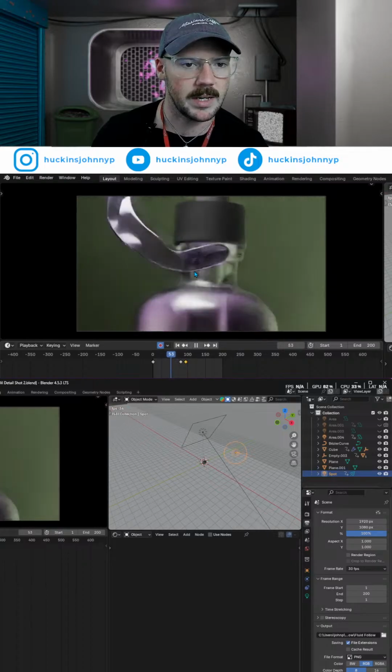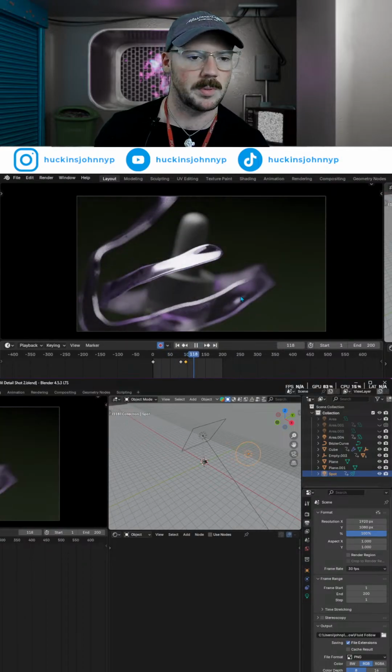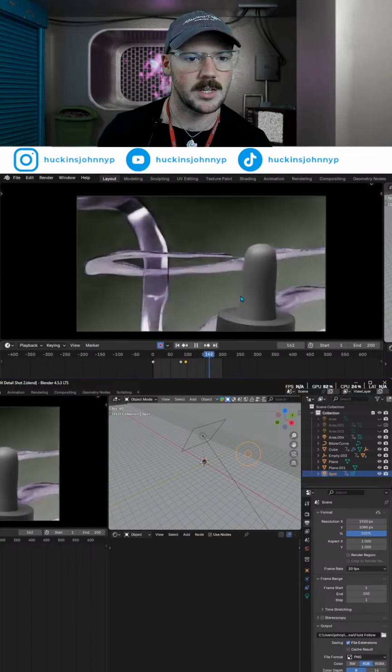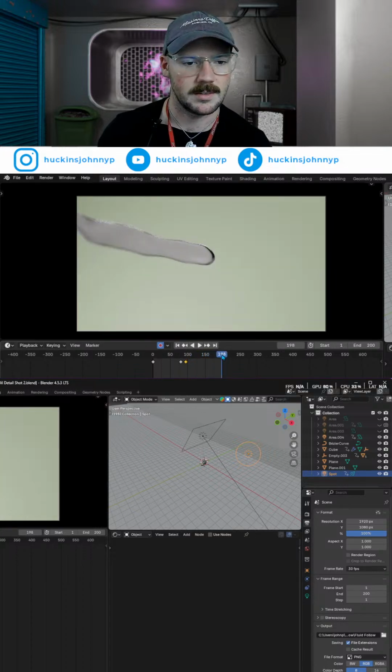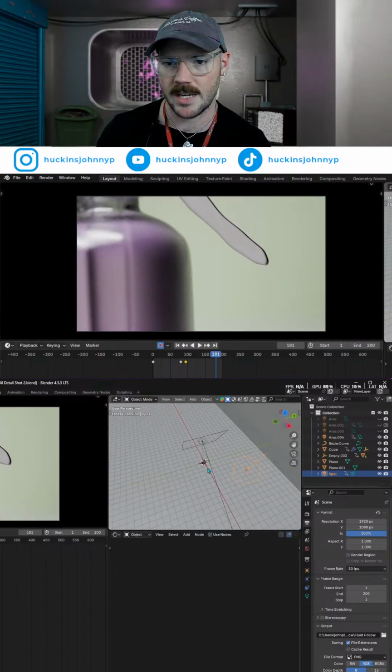It's just an easy way to get it. I mean, it looks like you ran a fluid sim that's super complex, but it's not. It's just the basic shape that's just following a Bezier curve.